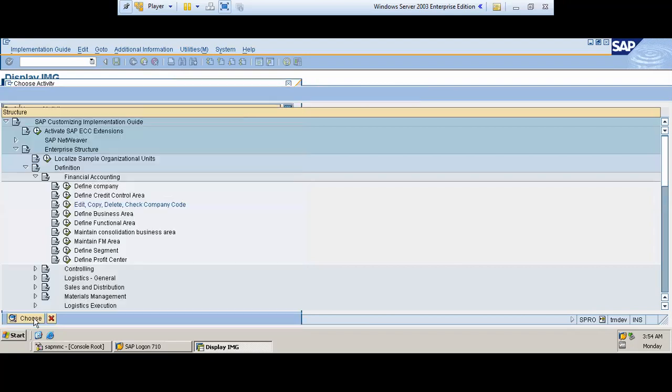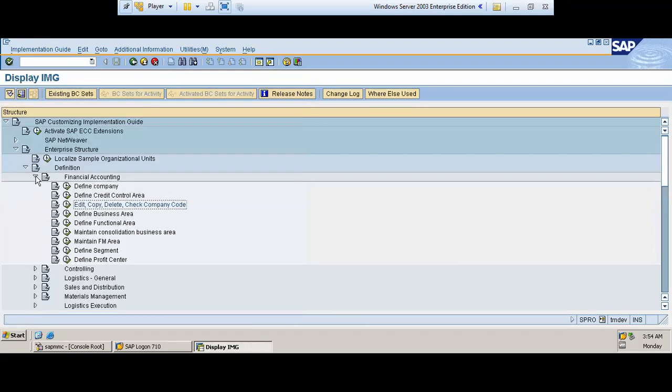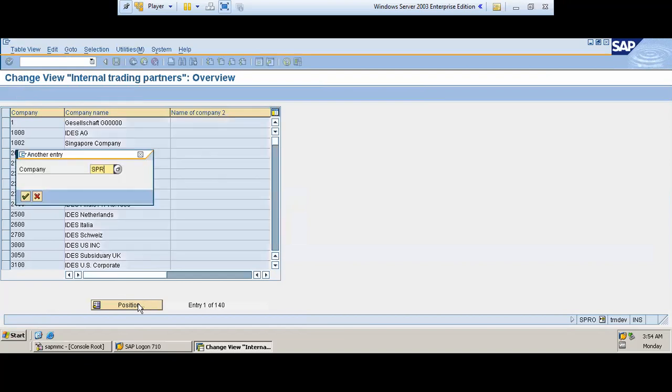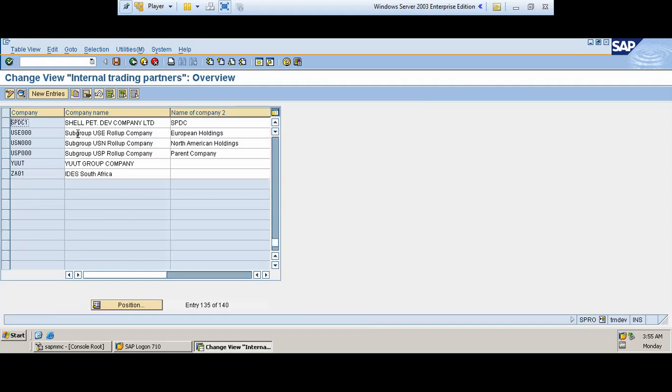I can use the close here. Now, the first thing we did when I went to this, I defined the company. After defining a company, where I enter the company name and address and all that, if I want to look for my company and the list is too long, just go to position. Type your company name, SPDC. I mean, my own, there is one. So I'll say, okay, that's my company name. It's going to bring out Shell, the company I've created.